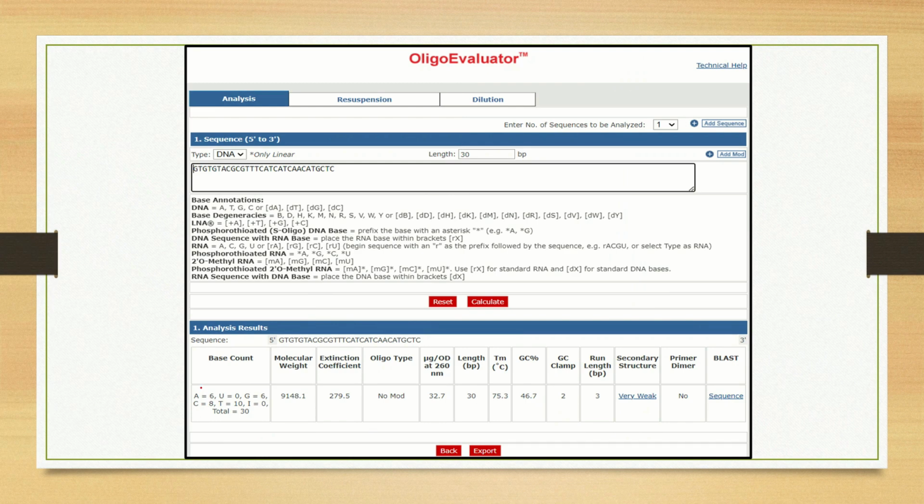Here you can see that it has calculated the melting temperature of the primer as well as your GC content. It will also tell you whether it's forming any kind of secondary structure. So very weak secondary structures are forming. Also the primer dimers are very low, or we can say there is no primer dimer formation. So this is a very ideal primer which we have designed.